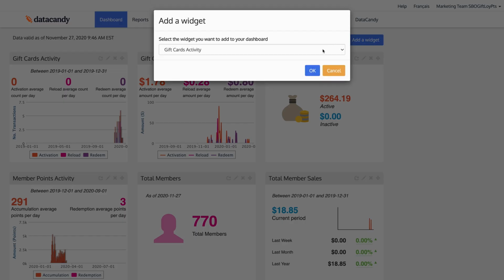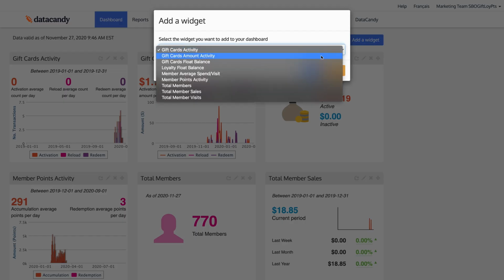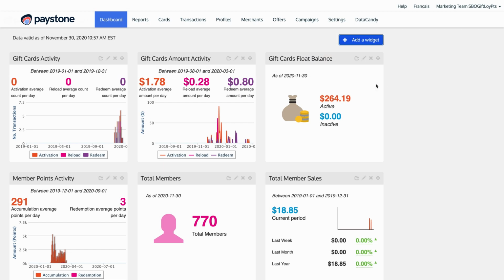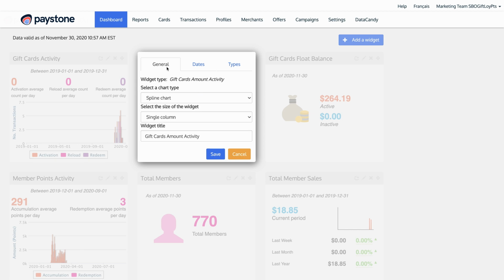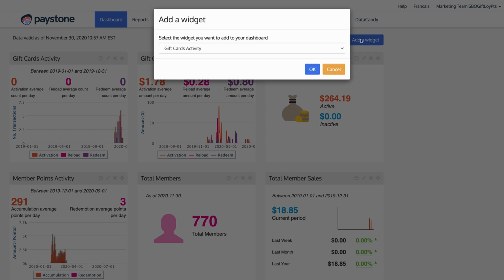For example, you can add gift cards activity, gift cards amount activity, or gift cards float balance. From a loyalty perspective, you could add member points activity, and of course, you can add a widget for total members or your total member sales. Now, more importantly, the engagement software dashboard is customizable. Each user can select their own widgets and customize how they want them to look for their particular login.